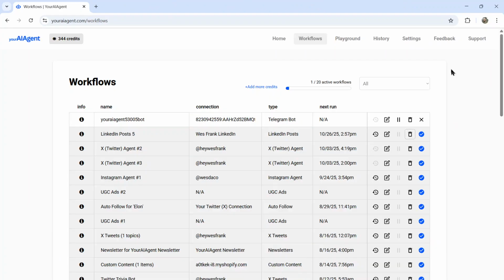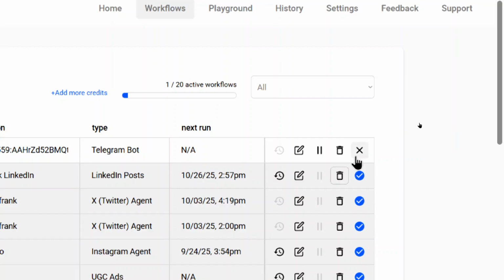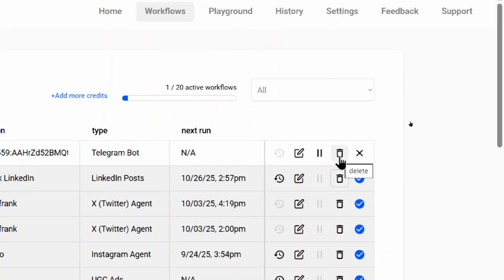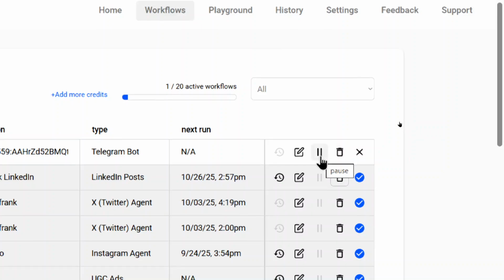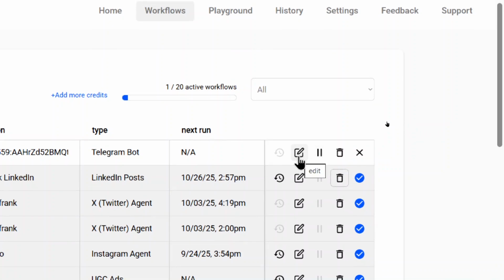It's going to take you to the Workflows page where you can see all of your active and running AI agents or bots. Here at the top is the Telegram bot. I can cancel this bot. I can delete this bot. I can pause this bot. I can edit any of the information.